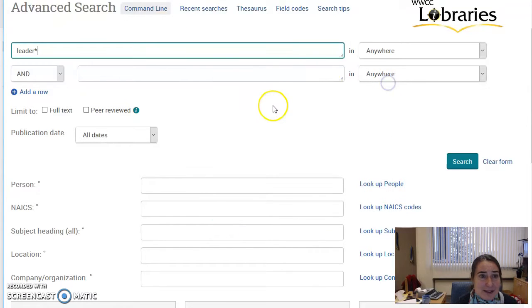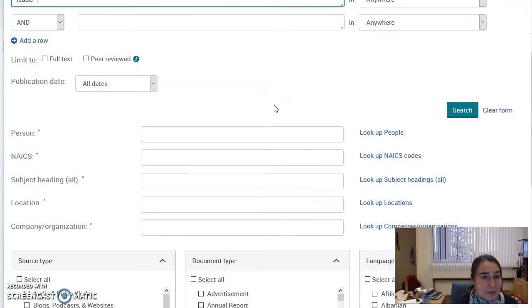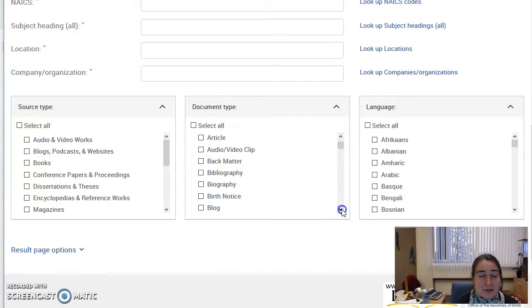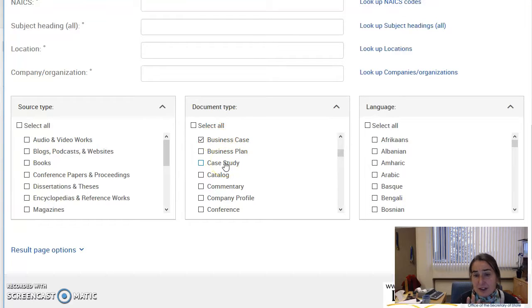As you scroll down a little bit, we're going to look at one other quick feature, which is looking by document type. So this is extremely helpful. We are going to scroll down, and you can see I already have it checked, business case. You can see also here there's case study. Don't do that. Save yourself.